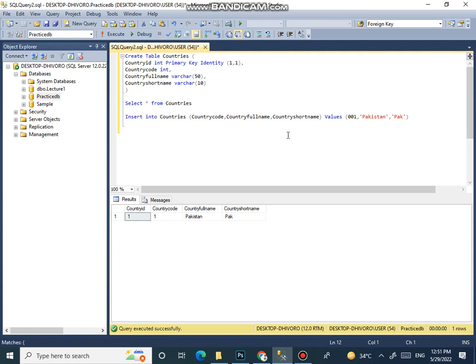So now we are moving to alter command. Now let's say I am altering this table country. Alter table countries. I am adding one more column in this table. Add country currency varchar 50.